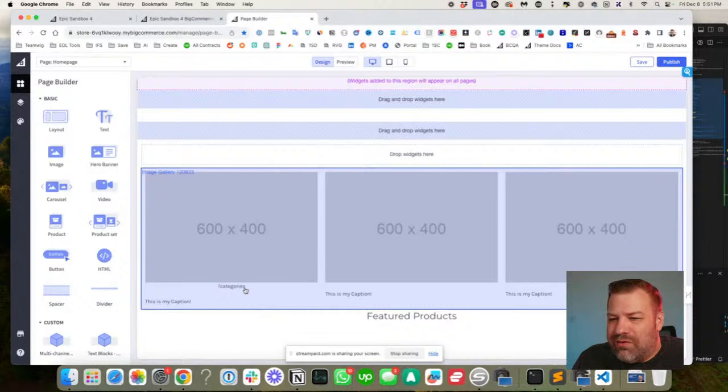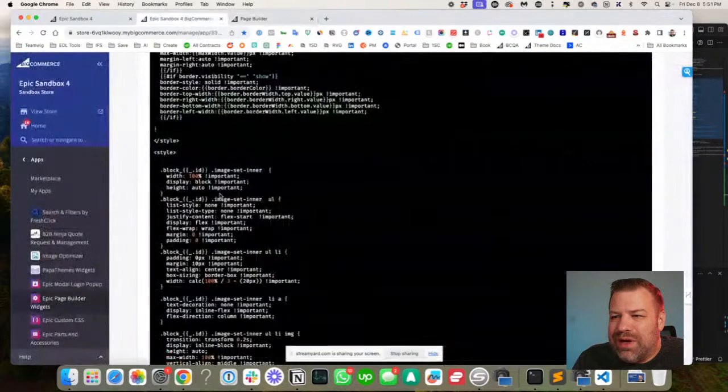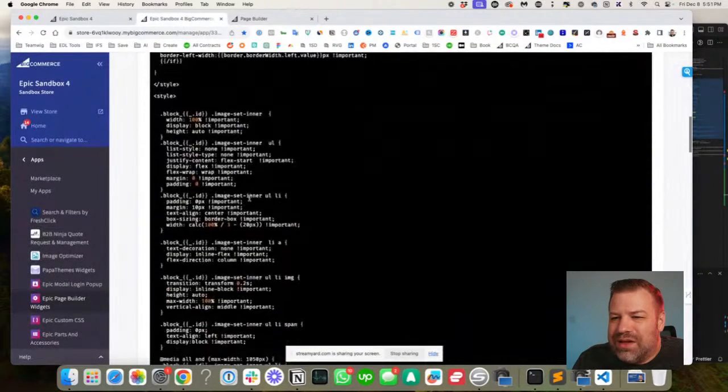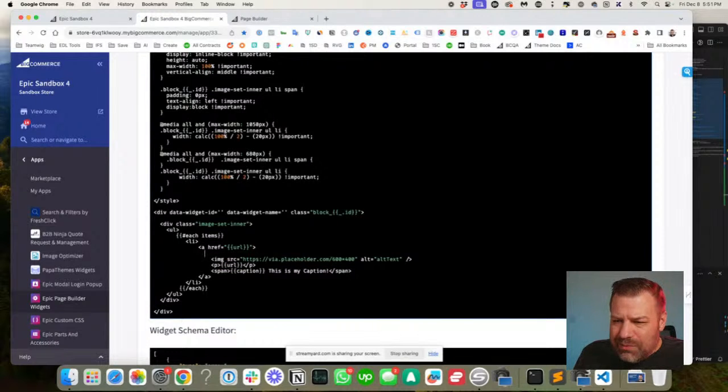So we have slash category showed up. This is my caption still showing up, and I think I clicked published. Let's go back here and see what happens if we take that URL here. What happens if we say if URL?